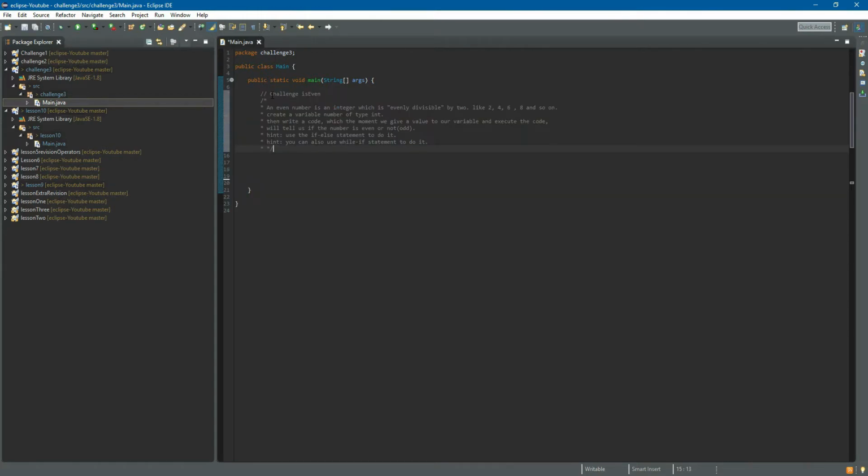I will paste here the instructions. The challenge is even. An even number is an integer which is evenly divisible by 2, like 2, 4, 6, 8, and so on. So the challenge is to create a variable number of type int, then write code which, the moment we give a value to our variable and execute the code, will tell us if the number is even or not. If it's not, it's an odd number. The first hint is to use the if-else statement to do it. The second hint, you can also use the while-if statement to do it.